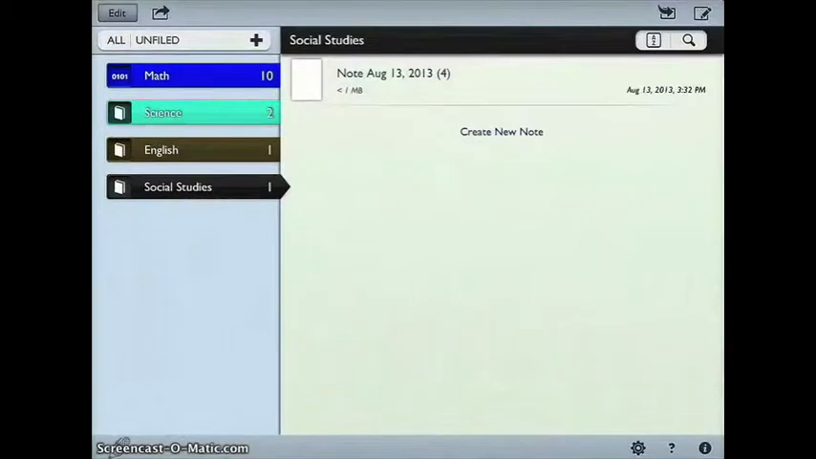So the first thing you need to do is find the Notability app. So I'm going to select the Notability app. Notice I have four subjects in my Notability account.